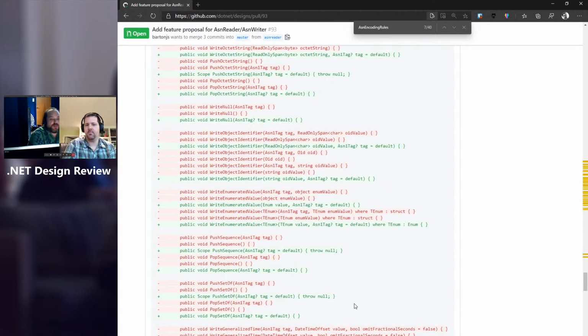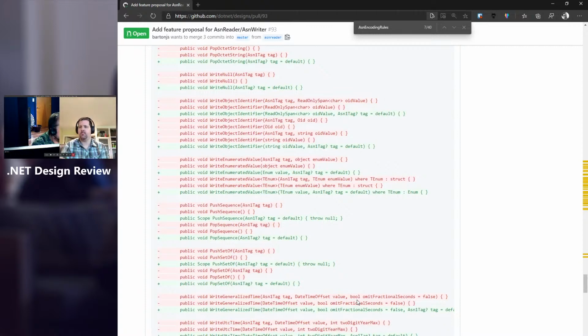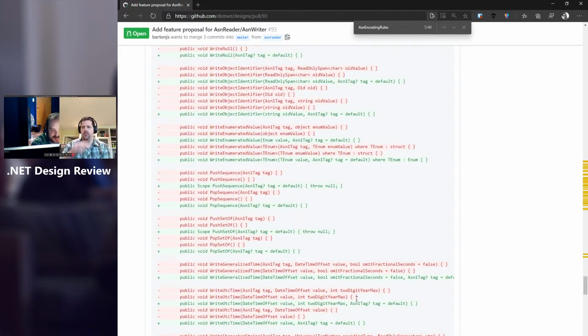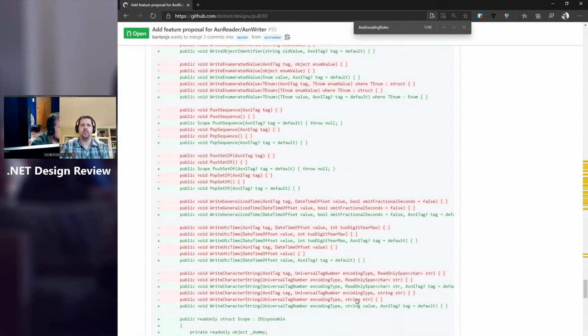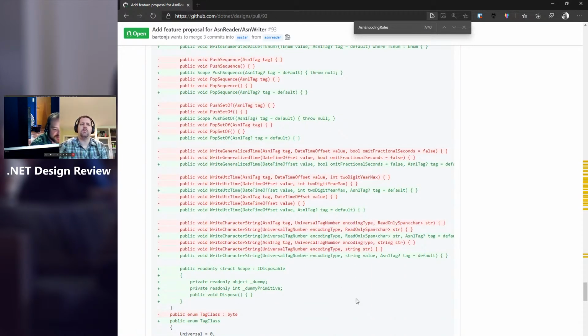So all of the pushables, which are octet string, sequence, and set of, return the same opaque scope type. Certainly it has a different value. And it should be the last major structural change. There's scope in its glory.